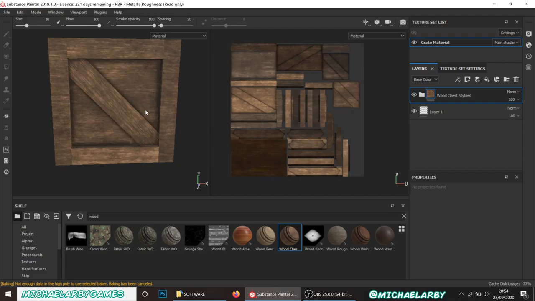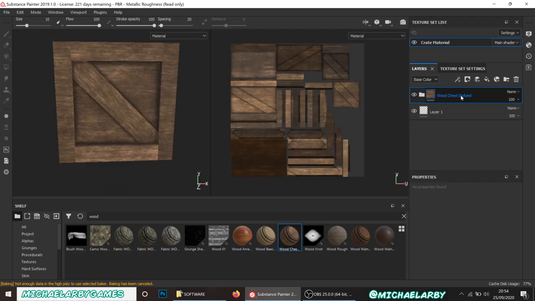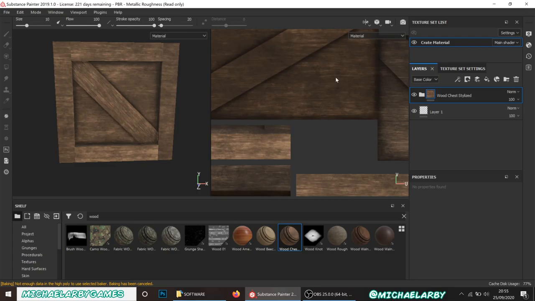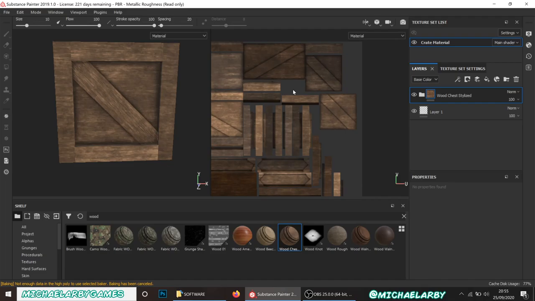What we want to do is duplicate this. At the minute, the grain's going horizontally. If we look here in our UV, the grain's going entirely horizontally the whole way across. And we want to duplicate this and rotate it and have another one where the grain's going vertically. And then just pick and choose which one gets which.